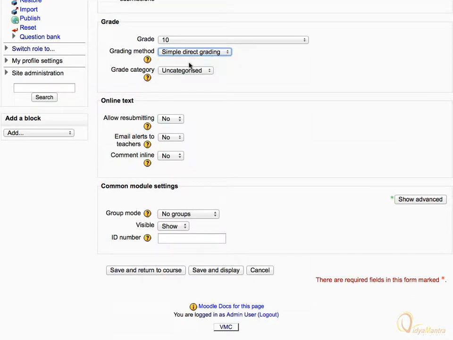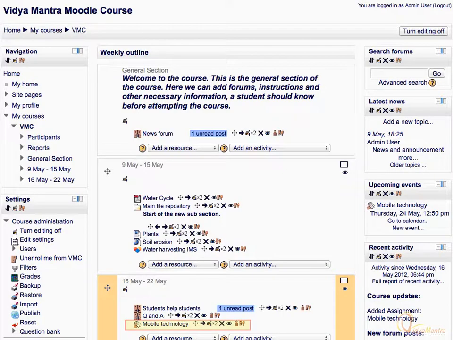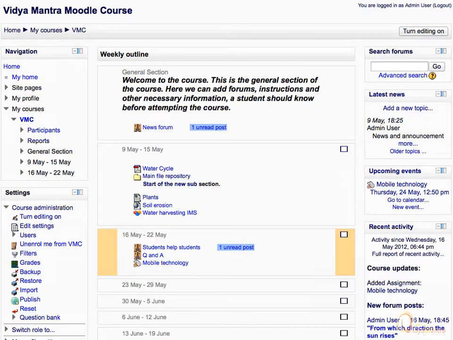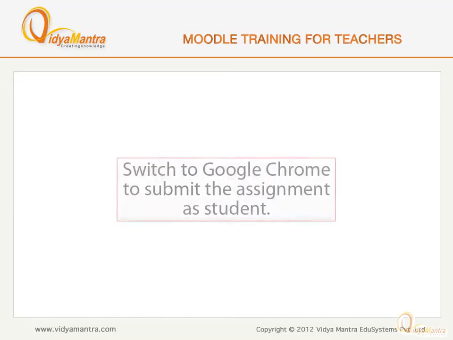Under Online Text Area, expand the Comment Inline drop-down menu and select Yes. By doing so, the teacher would be able to comment within the text assignment and send that as feedback to the student. Click Save and Return to Course. You can see that the assignment has been added to the course. Click Turn Editing Off. Now, we will submit the assignment as a student.